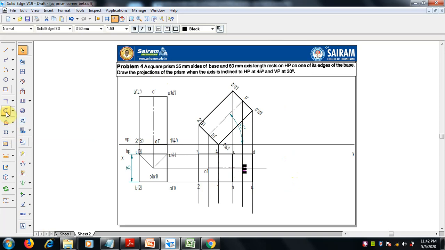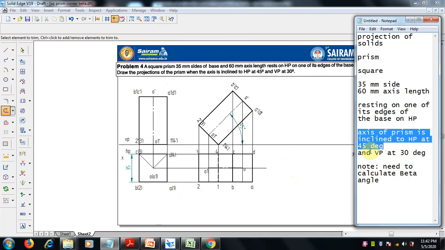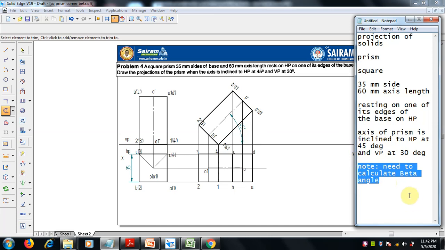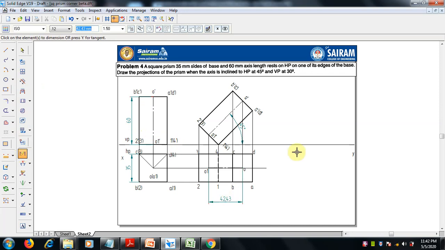Right. Now trim the unwanted lines, and let me see here. So now two views are done, and the axis of the prism inclined to HP is over, and VP 30 degree. So if it is given like this, we have to calculate the beta angle, and for that we need the original prism axis length and the axis length after the inclination. That is a very important thing we need to know. So the true axis length is 60, and the axis length after inclination is 42.43, right?